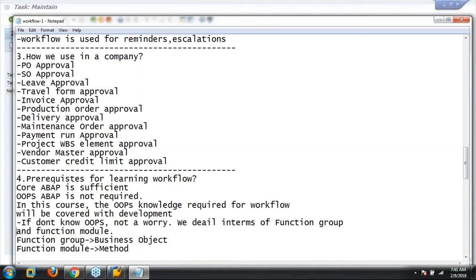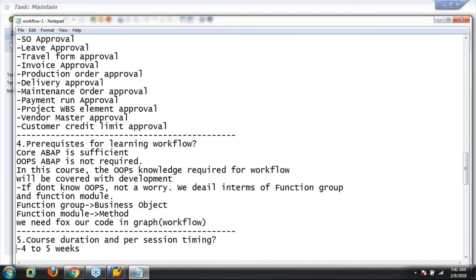Next, what are the prerequisites for learning this? Core ABAP is sufficient, and you don't require much knowledge of OOPS because I am going to teach the basics which are required. We cover what is a method, how to develop a method, and how to create the business object which is required. So we need not worry if somebody doesn't know OOPS and wonders whether to go for workflow or not. Yes, you can go ahead, no problem.